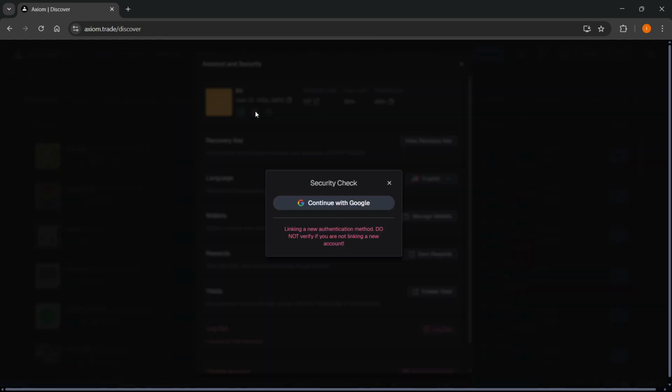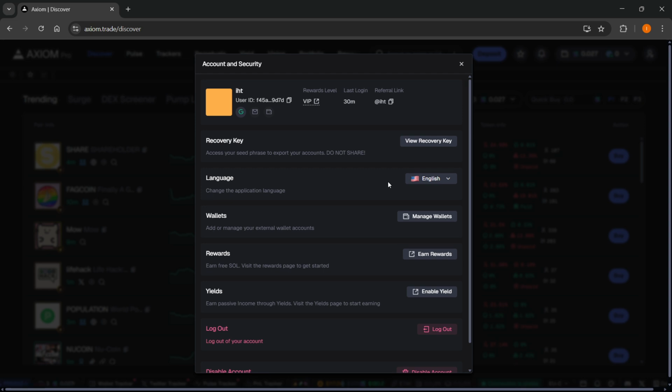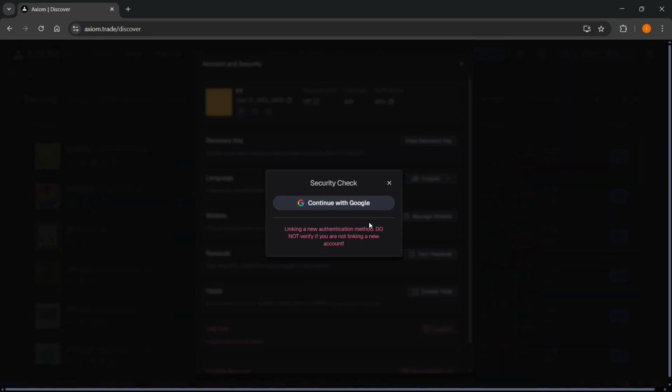Click on connect email. Then you're going to have to perform a security check. It says linking a new authentication method. Do not verify if you're not linking a new account. You can add in your wallet address. So we can basically just connect your email and also connect your wallet. You can click over here. It's going to connect your wallet over here and add another authentication method.